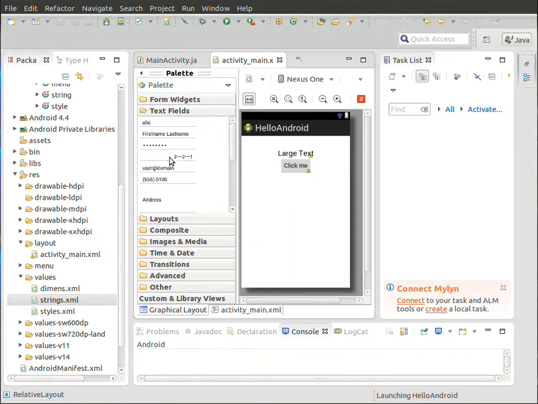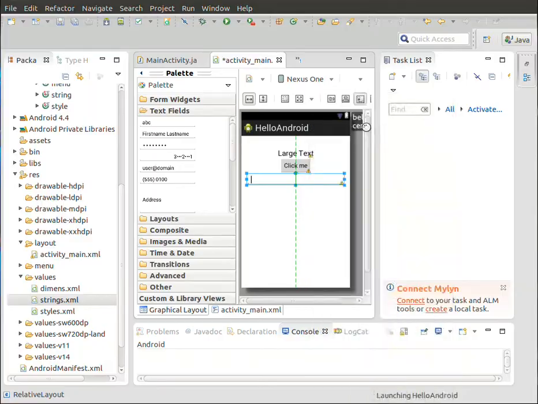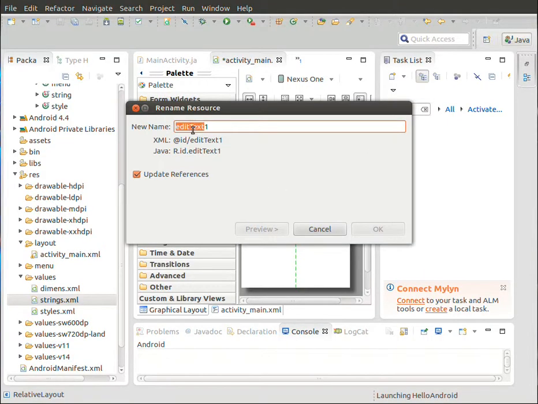And the last thing that we want to do is an input field, something that we can input text to. We'll make this centered, and we will expand it all the way across, and of course we will give it the ID. Let's go to properties. Edit ID is basically what I want to do, and I'm going to call it edit text. Okay. And I say okay.